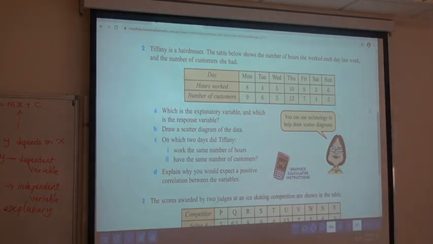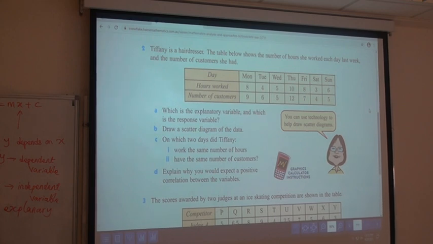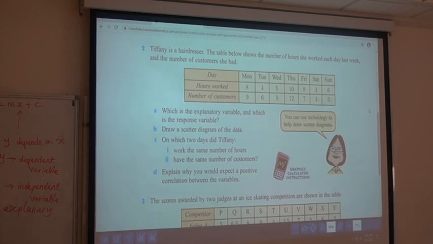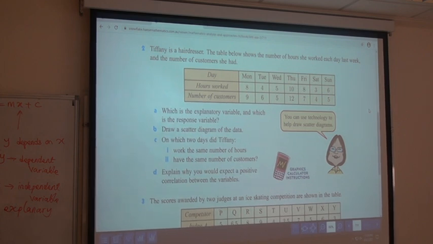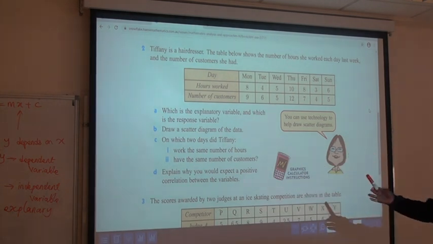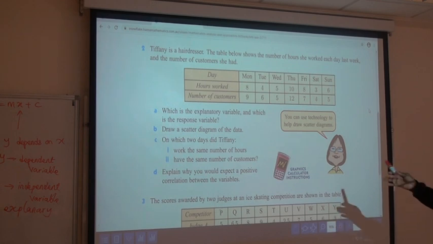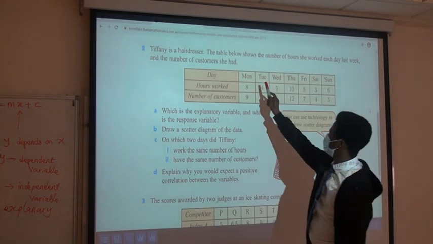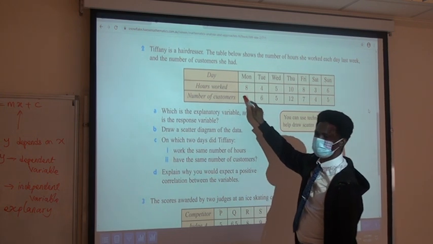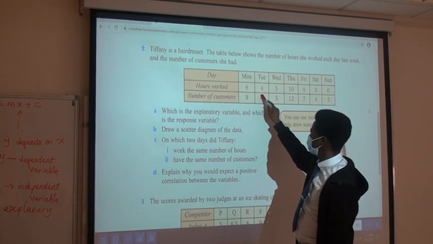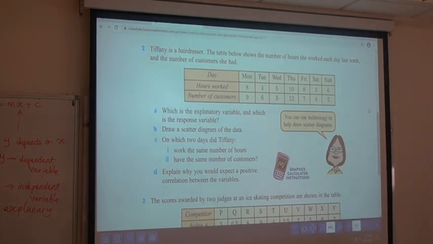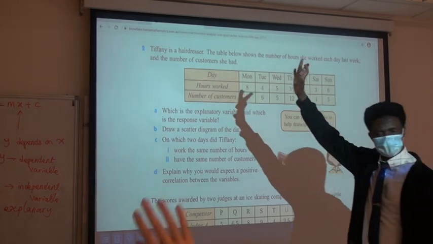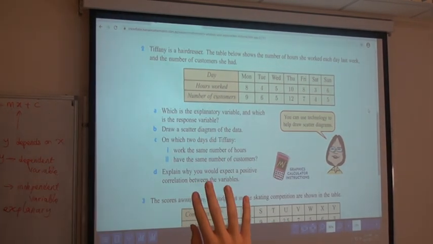Okay, now Tiffany is a hairdresser. The table below shows the number of hours she worked each day of last week and the number of customers she had. So on Monday, she worked for 8 hours and she had 9 customers. On Tuesday, she had this many customers, and so on. Which is the explanatory variable and which is the response variable? Who wants to go first? So basically, we are asking you which is the X and which is the Y.